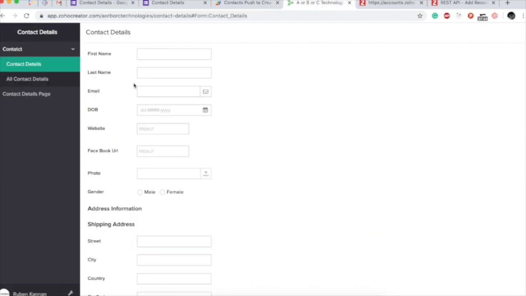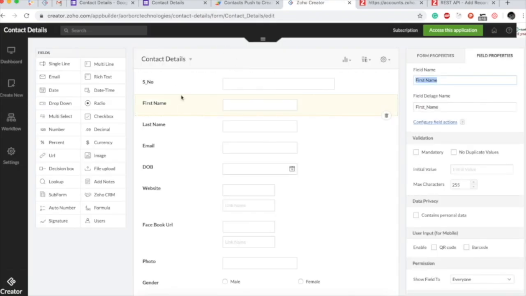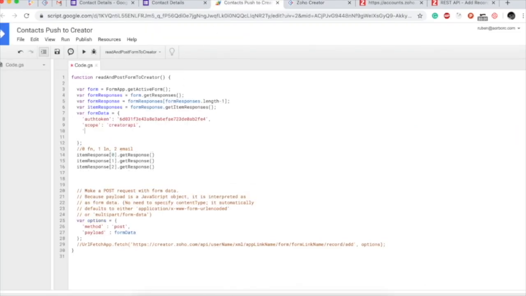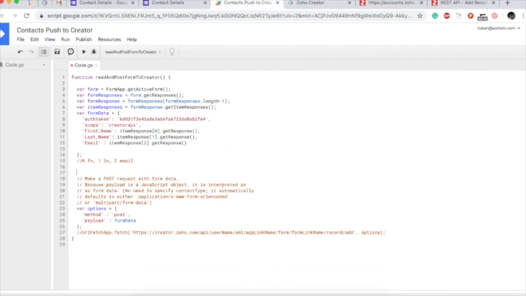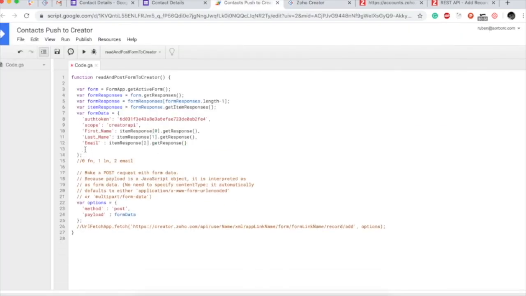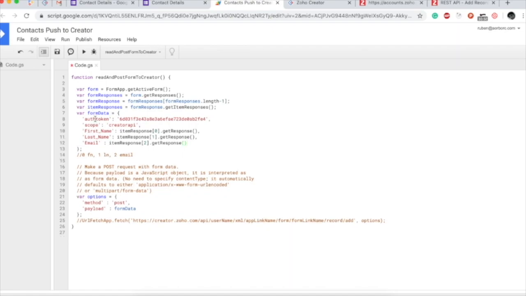For that I go to the application, edit this application. You click on the field name and you will have the field Deluge name right here. You copy that, add it. First name is this, and the next field is last name, email. Now we have set up the field values and the entire form data with the auth token and scope.